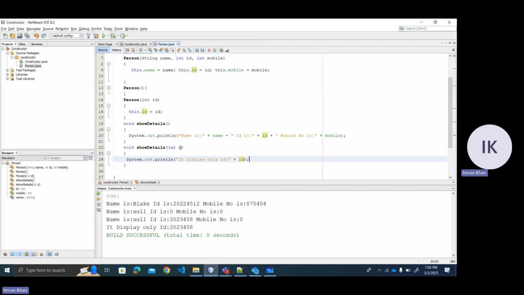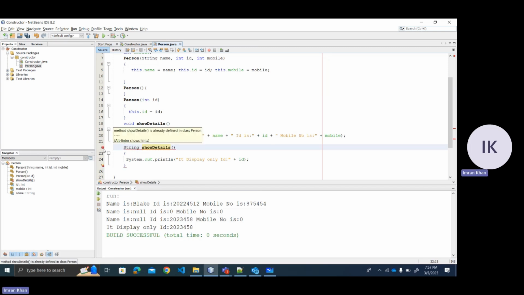Suppose if I keep it, now in case I change the return type, is it accepting? Method details already defined. No, because the number of parameters matters. Here I have to give this. Then if I'm not changing it and keep it the same, fine.